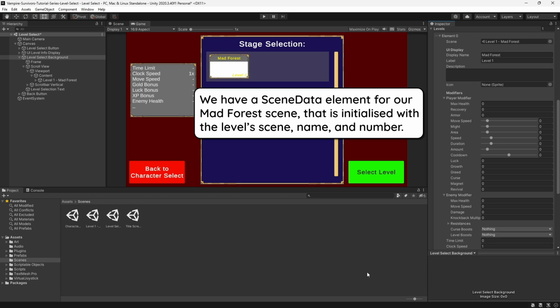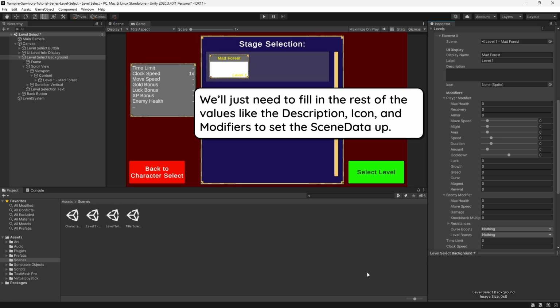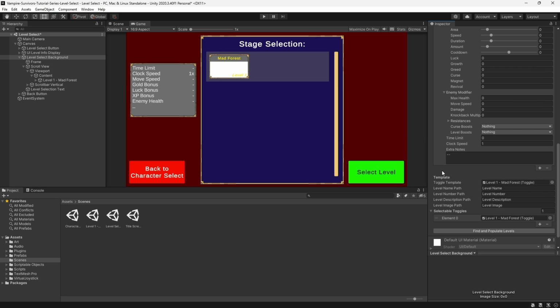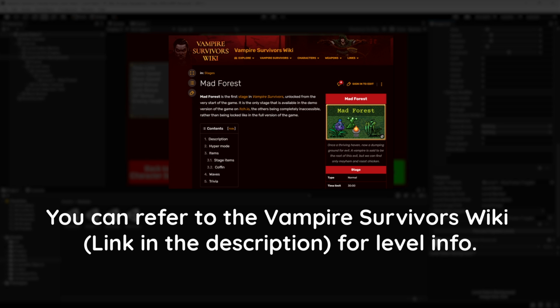and the level number, so we'll just need to fill in the other values like its description, its level icon which should be in a 16:9 aspect ratio, the player and enemy modifiers that will be added onto their base stats, the time limit and clock speed, as well as any extra level info that will be displayed on the level stats display. I'll just quickly head over to the Vampire Survivors wiki and copy over the values from the Mad Forest article to show you how the different stats can be assigned.